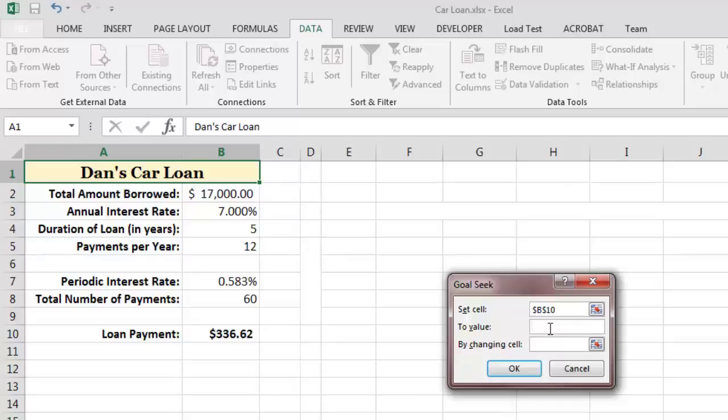Next, Excel asks us to specify our target output value. In this case, we want our loan payment to be $300 per month, so I will enter a value of 300 for the To value parameter.